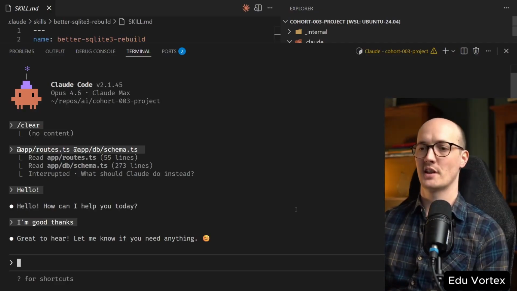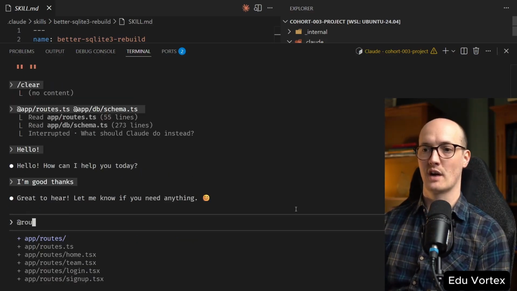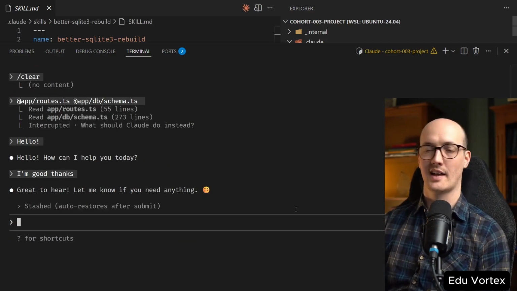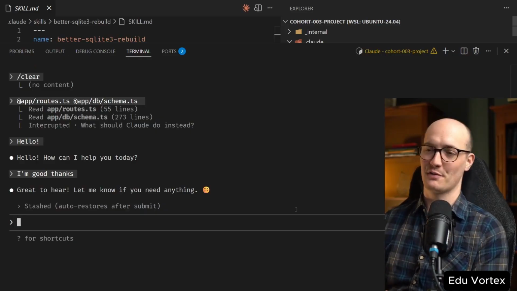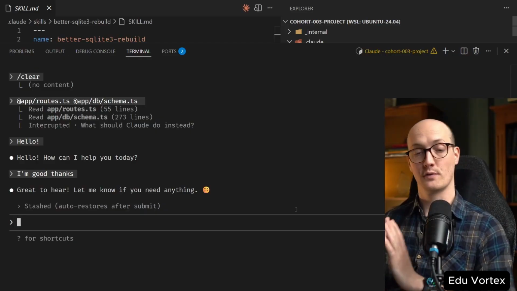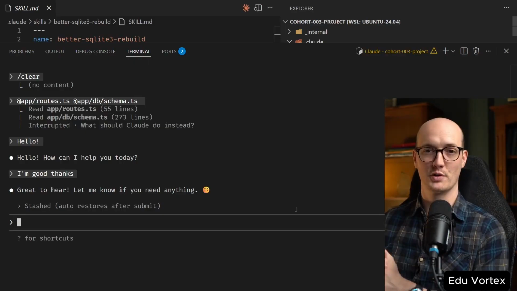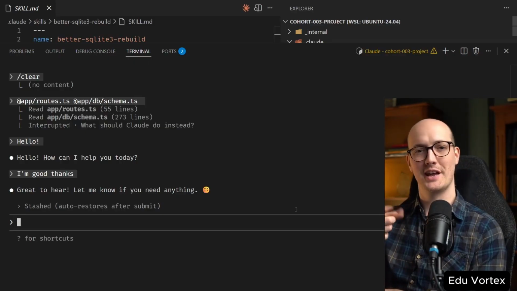Pretty cool. So to summarize then, we've covered referencing particular files with this @ symbol here. We've covered stashing with Control-S, and we've covered pasting in images, which I'm kind of gutted not to be able to show you. And hopefully you were able to follow along clearly and nothing went wrong or did anything weird. Nice work, and I will see you in the next one.